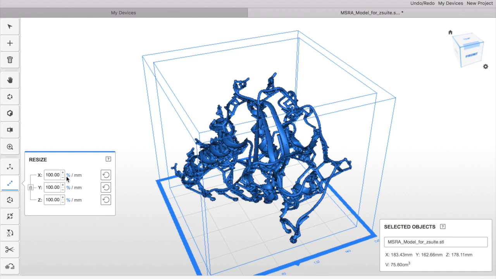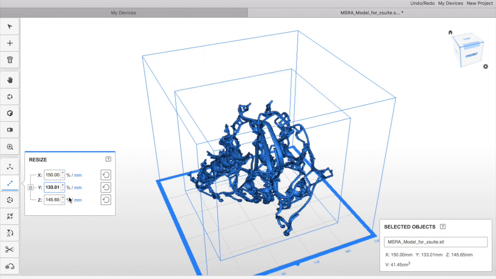Okay, and this is going by percentage or by millimeters. So if you do it by millimeters, all you have to do is change it to a maximum of 150, and everything else will follow accordingly. There you go. Okay, once this is done, you will see that my model will be 150 millimeters by 133 by 145. Okay, so it will have 41.5 cubic centimeters. Okay, that's what we wanted.